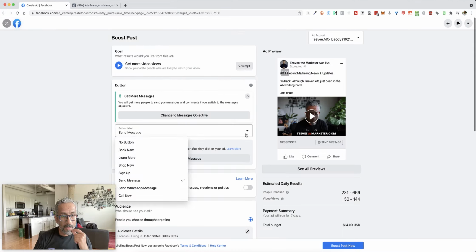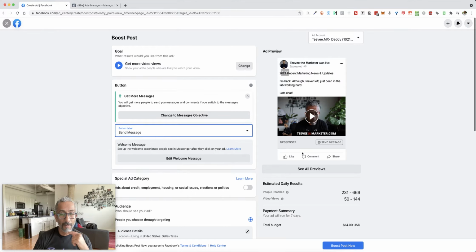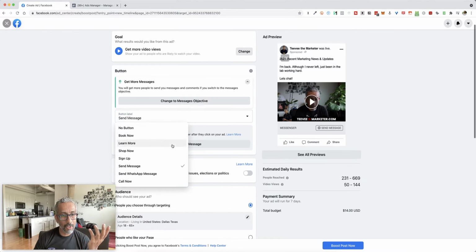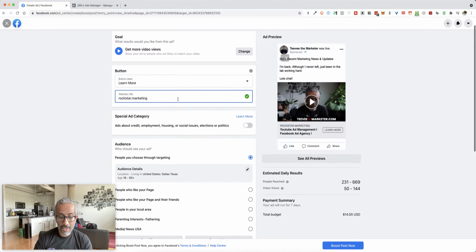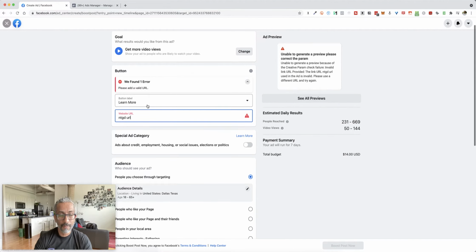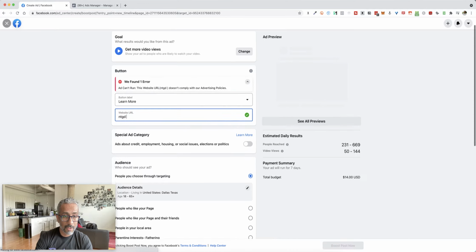We're then going to change the message button here, the button label. Right now, it's defaulted to send message. Maybe that's what you want. But especially for you guys in the North Texas Giving Day objective, you want them to go to your page. So you can put learn more, and then grab your North Texas Giving Day URL and paste it in here. I'm just going to put .com.